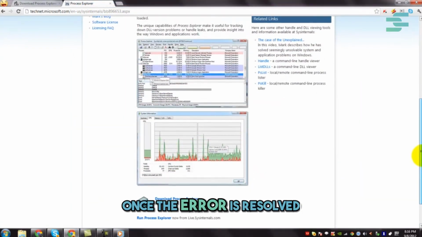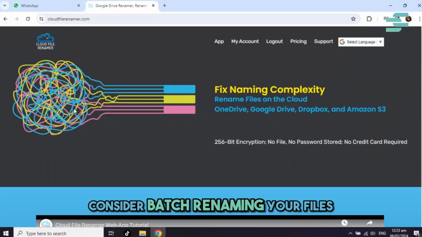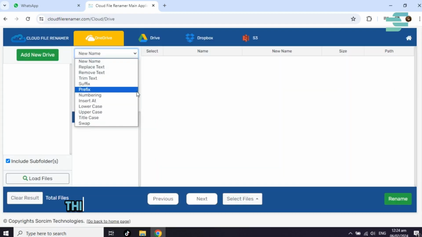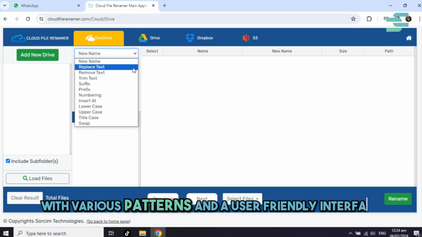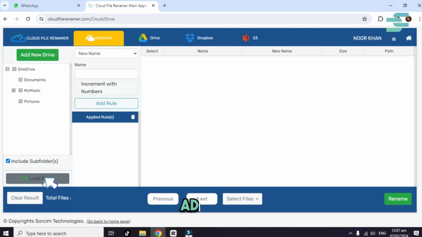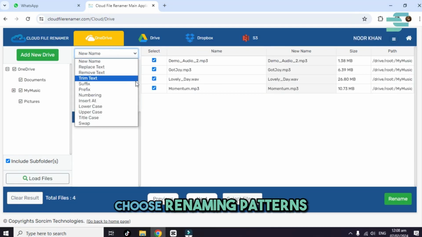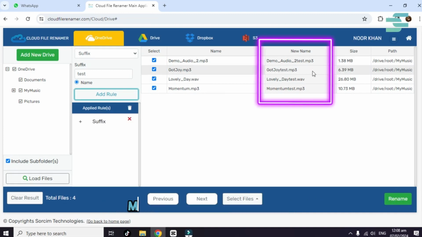Once the error is resolved, consider batch renaming your files with Easy File Renamer. This software simplifies bulk file renaming with various patterns and a user-friendly interface. Download, add files, choose renaming patterns, and click Rename to efficiently manage your file names.